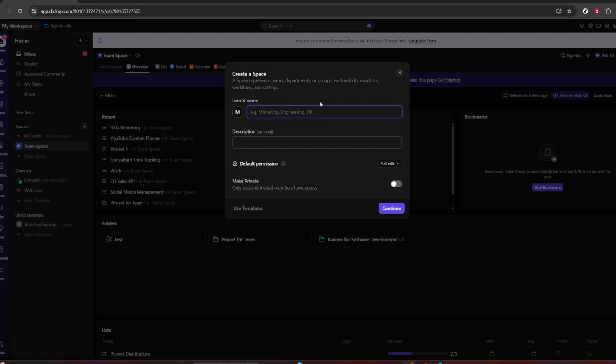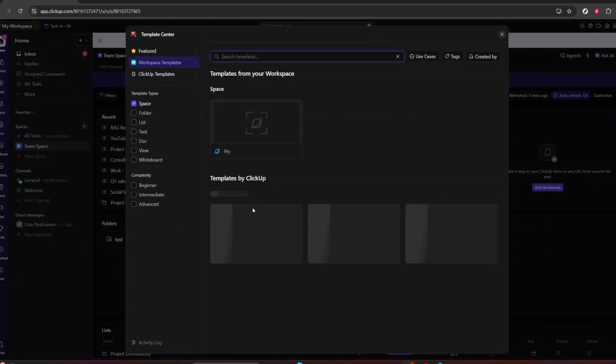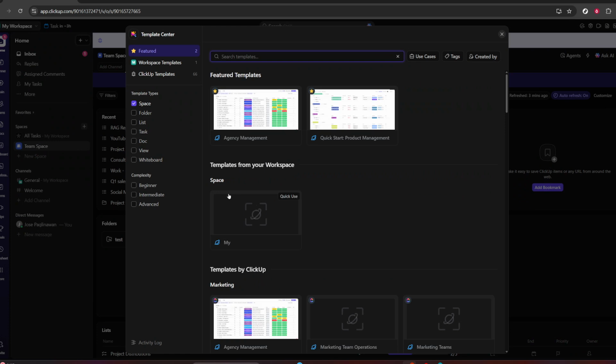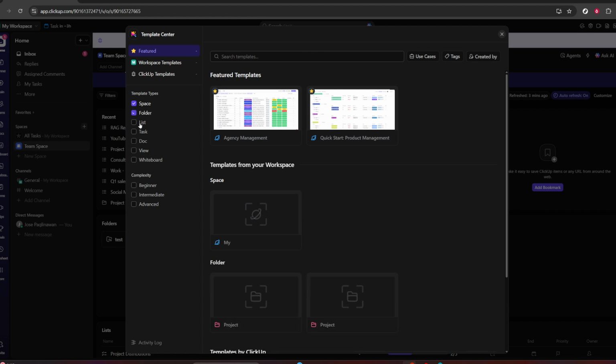When the space setup window appears, choose Use Templates instead of starting from scratch. Templates save time and give you best practice structures right out of the box, especially for repeatable workflows like content production. If you see filtering options in the template library, make sure you're viewing all template types so nothing is hidden. This ensures you're searching across spaces, folders, and lists, and not just a single category. It's a small step that makes the next part easier.